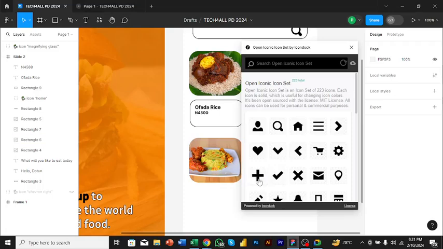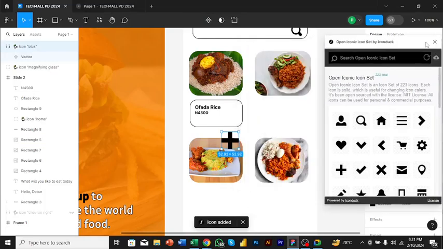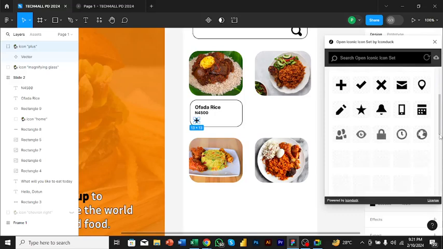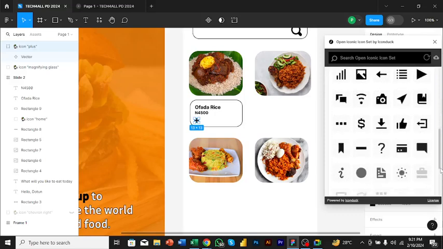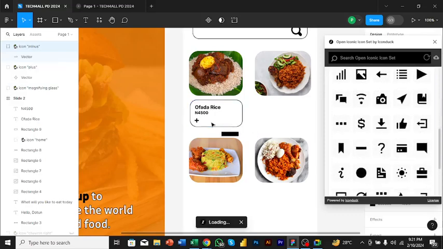So I want to add this plus sign. Where is it? Yes. Don't forget I said if you want to resize it, you use shift, then you resize. I'm going to use P13. Then I want to go for another icon. Okay, this is it.